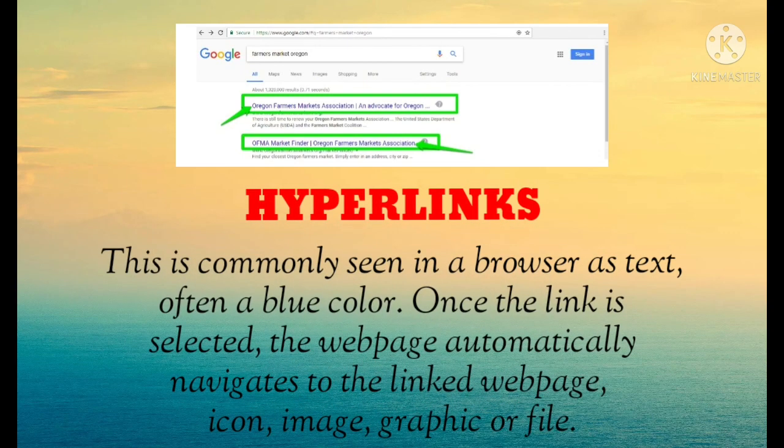Hyperlinks. This is commonly seen in a browser as text, often a blue color. Once the link is selected, the web page automatically navigates to the linked web page, icon, image, graphic, or file.